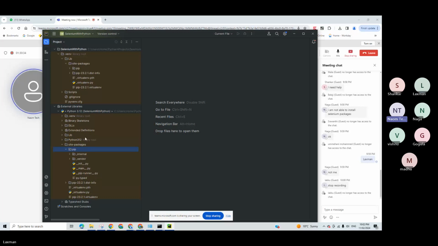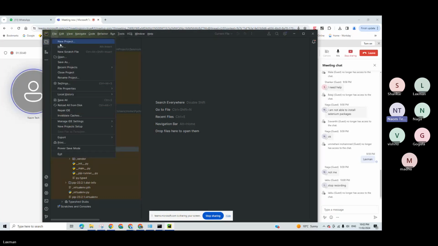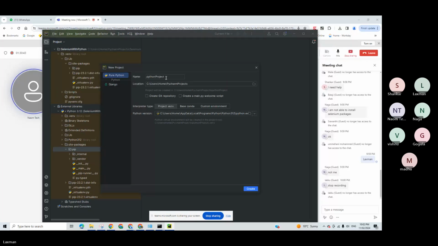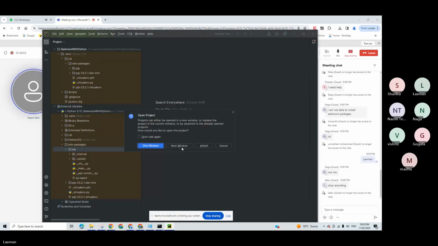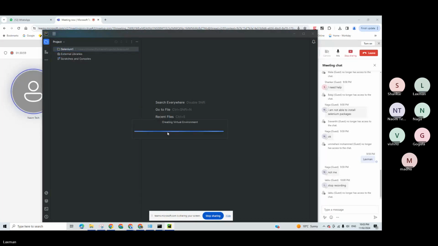Let's do one thing. Let's create a new project and try it one more time. Go to File, leave this as is, no problem. New project. Just give some project name. Okay, Selenium one. Create, anything. Yeah, create. It's a simple thing. This window or new window, you can choose anything of your choice. Yeah, I'm in the Selenium one.